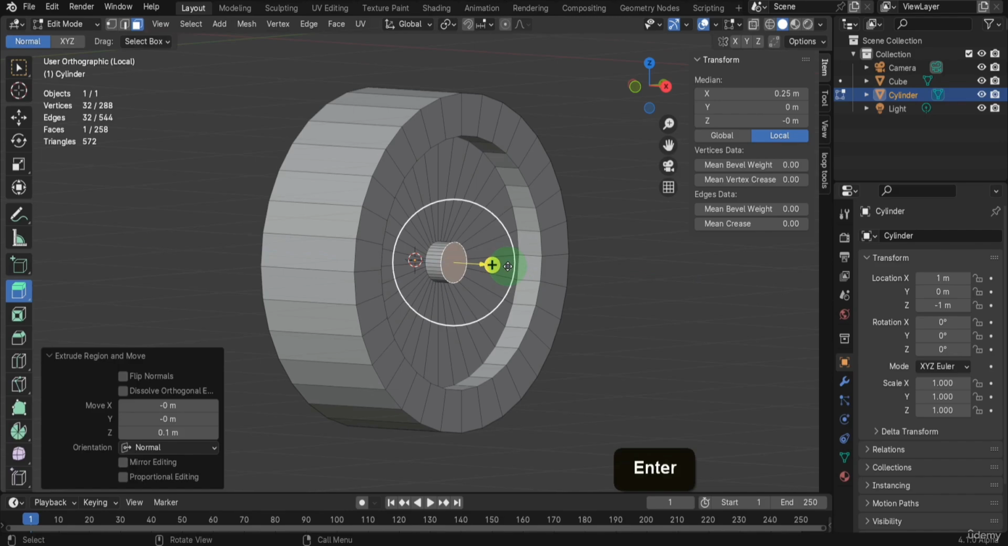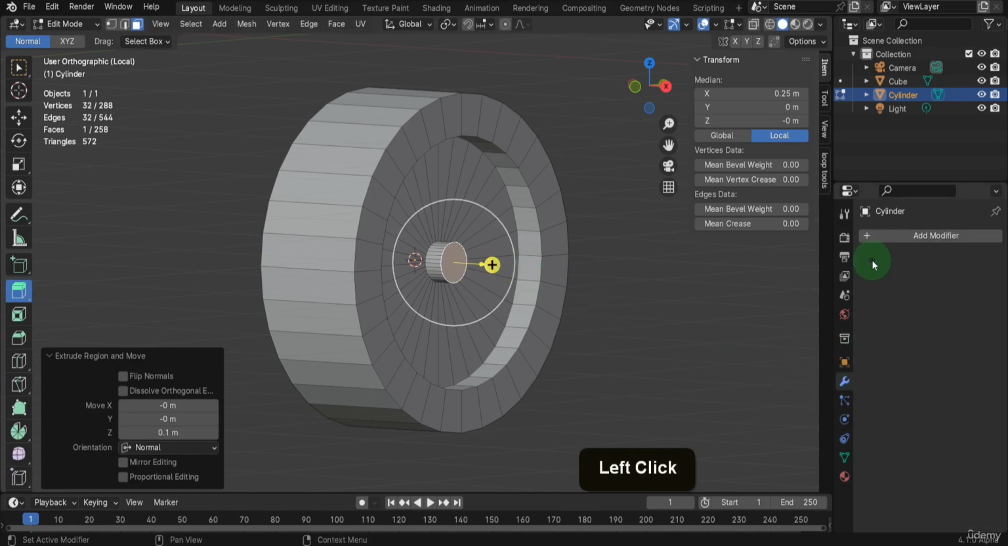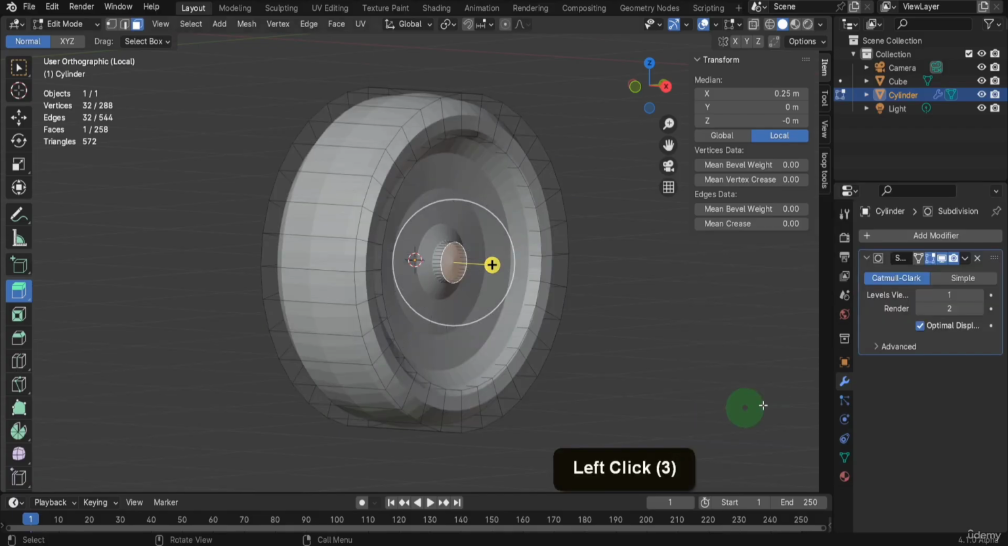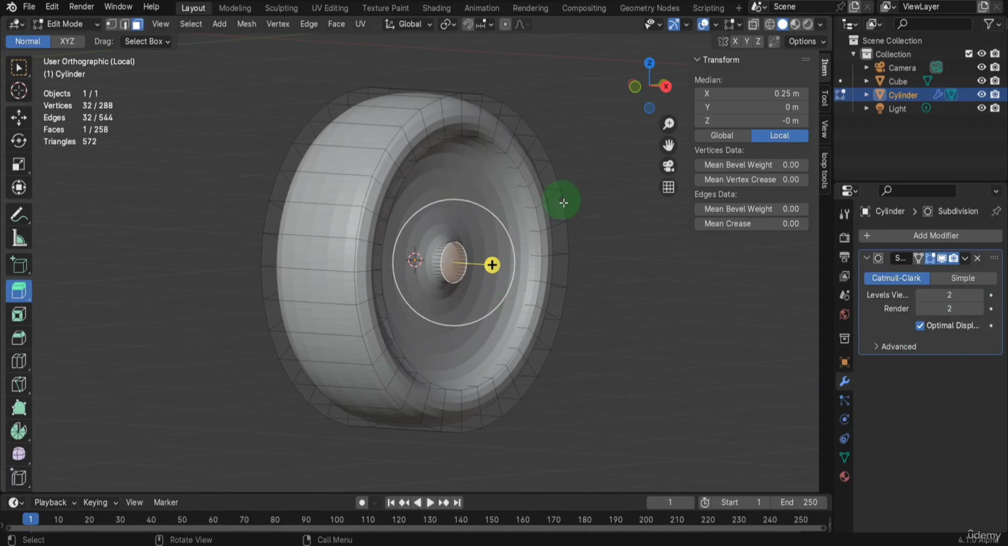Next, we can navigate to the Modifiers tab, and here we can add a modifier and add a subdivision surface modifier. Increase the levels on the modifier to 2. The subdivision surface modifier smooths and refines the appearance of a 3D model by subdividing its faces and edges, which is ideal for creating smooth shapes.